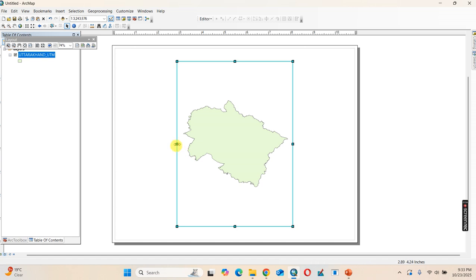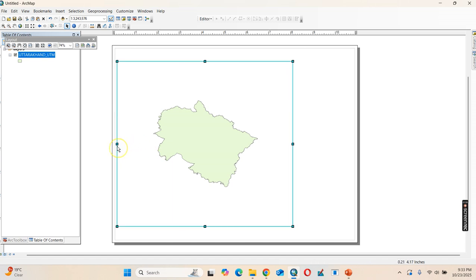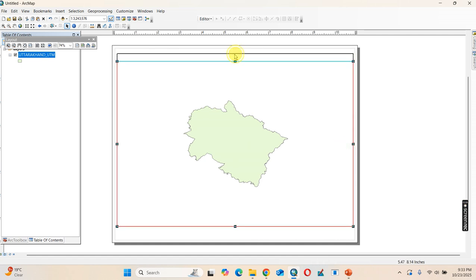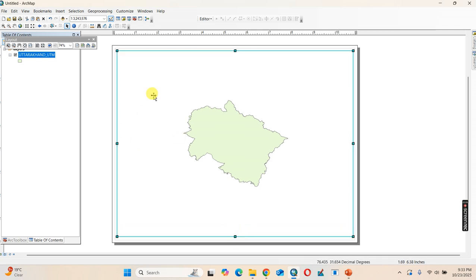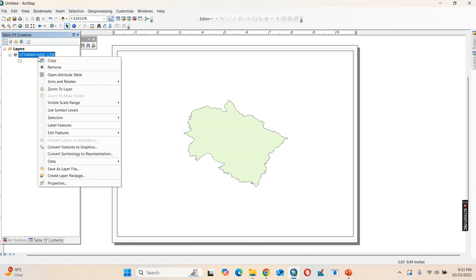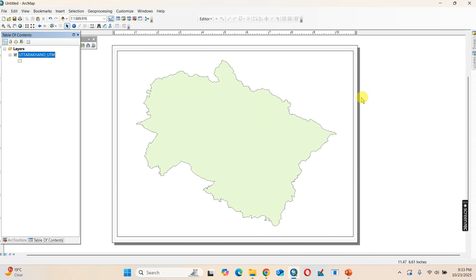So now you can see you can set your outer boundary, and now click on this, right click, then zoom to layer. So it will zoom the shape file to the whole extent in this frame.